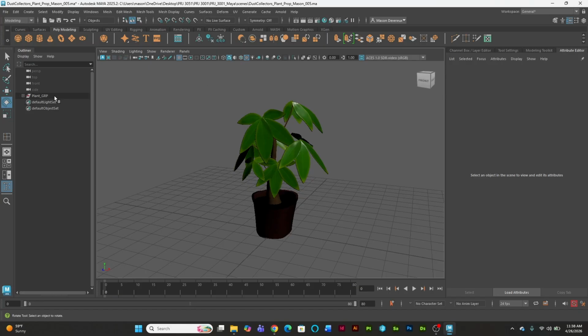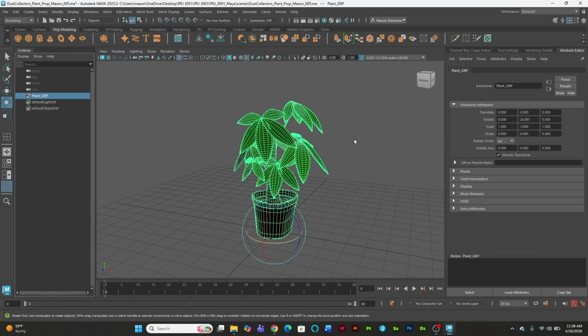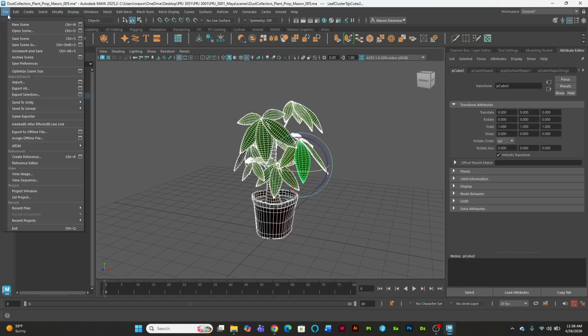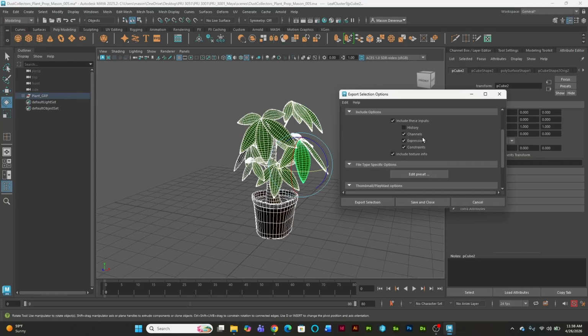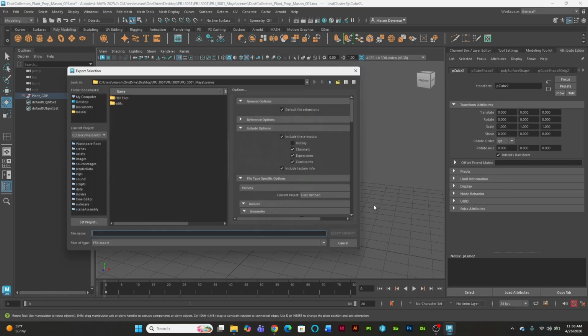So now we're going to make sure we have all of our models selected. I always like just dragging a box to make sure. And then you're going to click File, Export Selection. Now you want to make sure it's an FBX export, and you want to make sure Include Texture Info is checked. And now I'm going to click Export Selection.